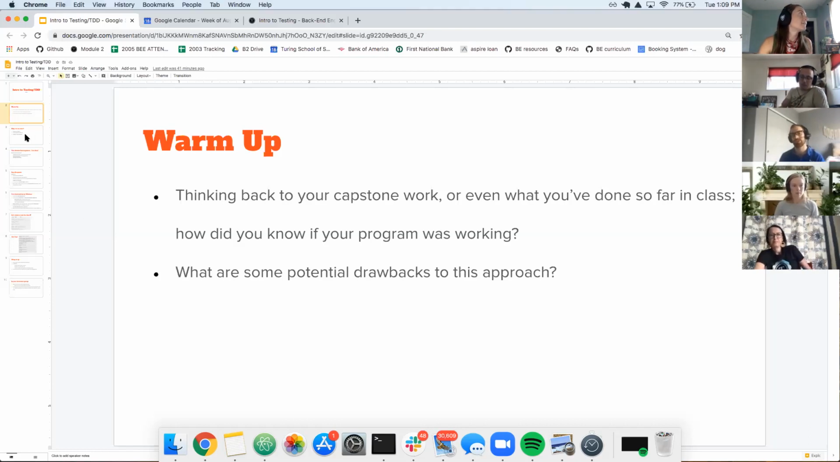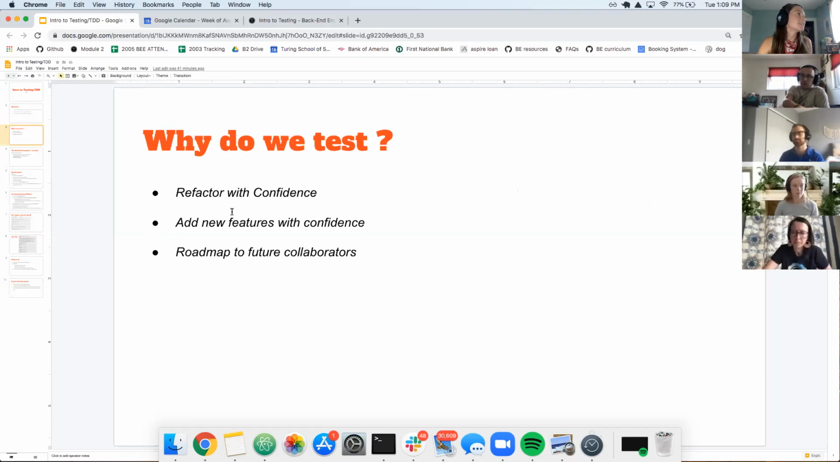I kind of just summarize it here. This is also in the lesson plan. It describes it a little bit more, but I just picked out the key things that I wanted you all to take away from today. So why do we test? Refactor with confidence and add new features with confidence. I think these 2 go pretty hand in hand.